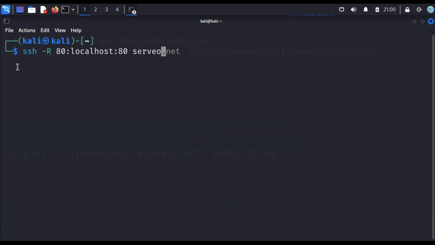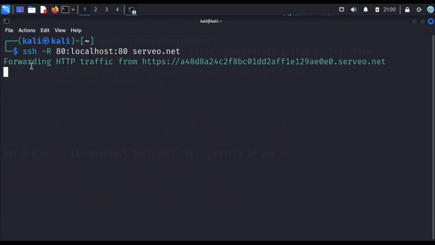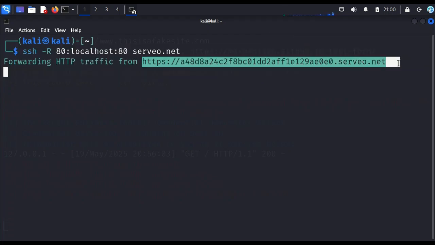servio.net. This is what we typed: ssh -R 80:localhost:80 servio.net. Now hit enter. It's going to give us a public URL. So this is the public URL we have generated. It means that I can send this URL to someone outside to access, and when the person accesses it, the person is going to be scammed.